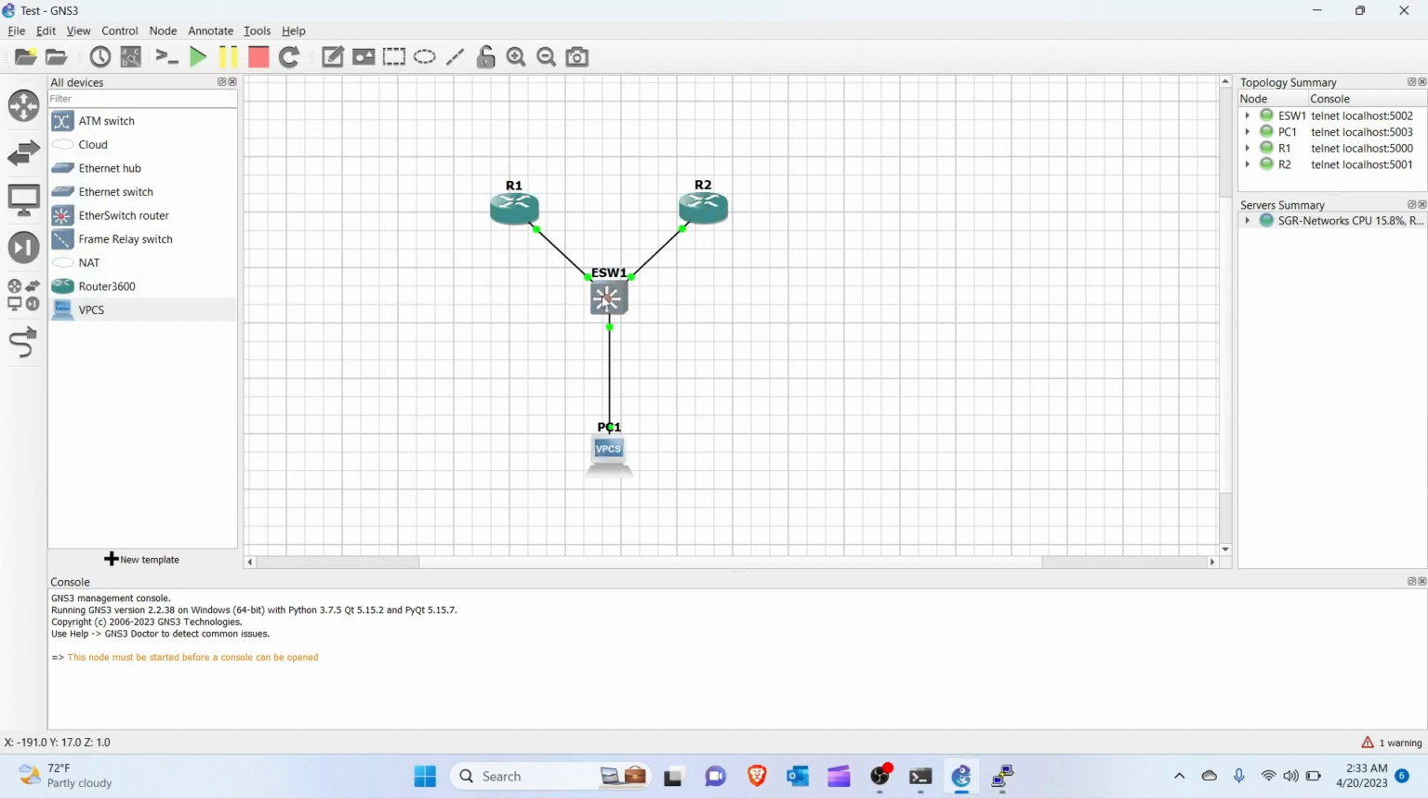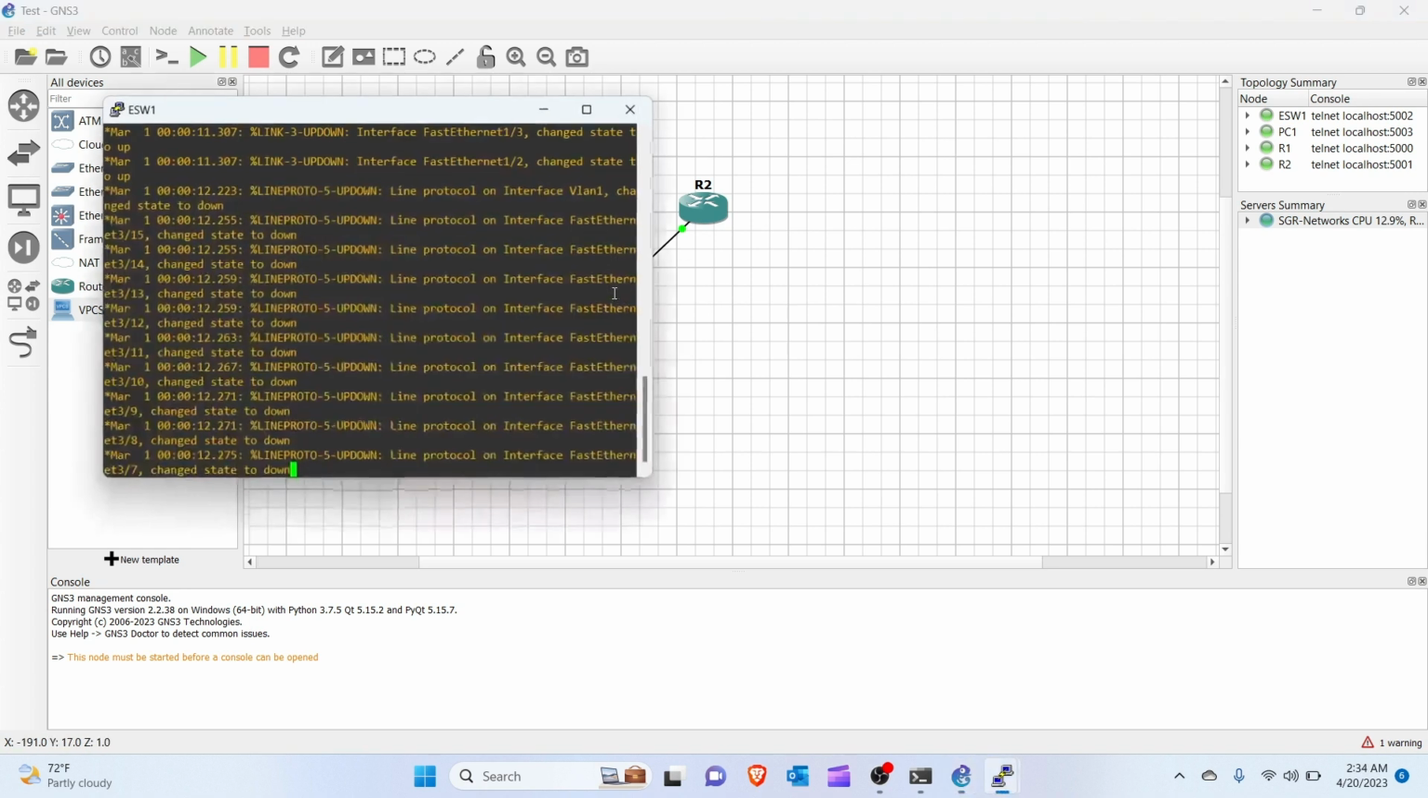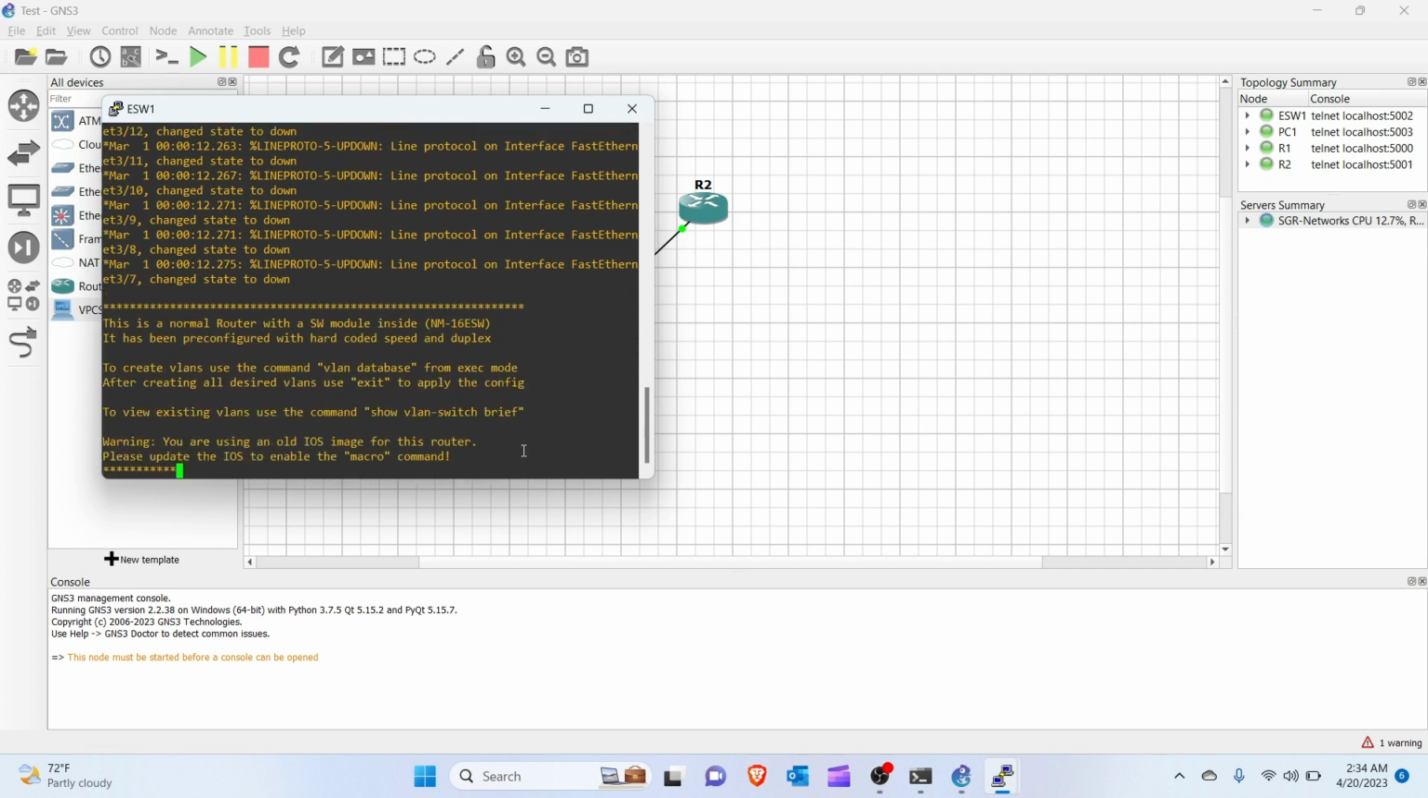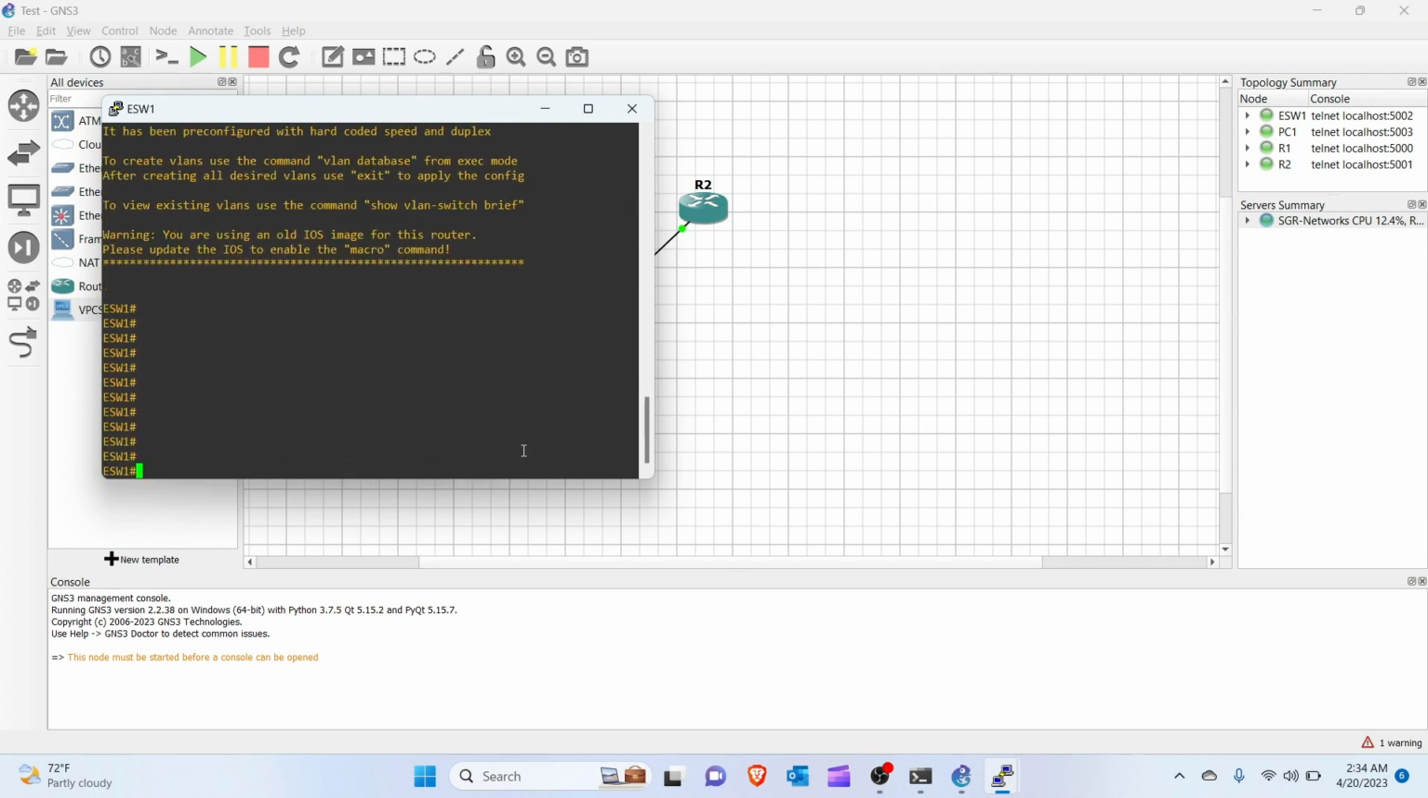Now we'll check the switch. Double click on it. This is also booting up. Now it is booting. It is started. The booting process is completed. Then after the booting process is completed, these messages will come.